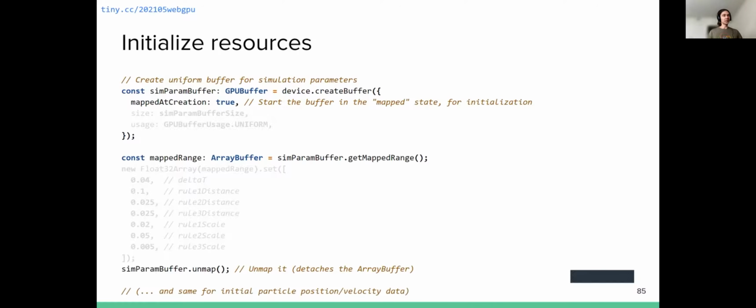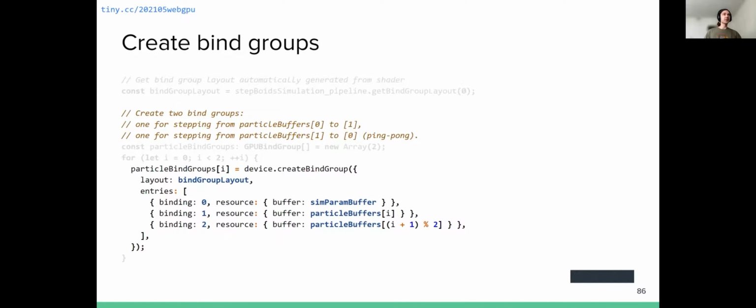And then we can do the same thing for the initial particle position and velocity data, which in the demo, we just randomized. And then we create a couple of bind groups. We'll create two bind groups. For this, we'll create one for going from particle buffer 0 to 1, and then another one for going from 1 to 0. So we can do that ping pong. We can switch between the two bind groups every frame.